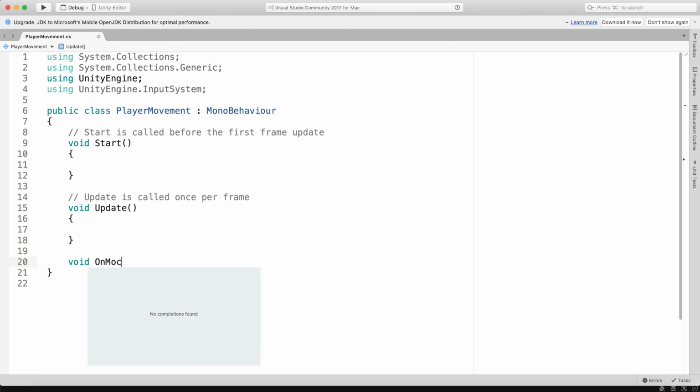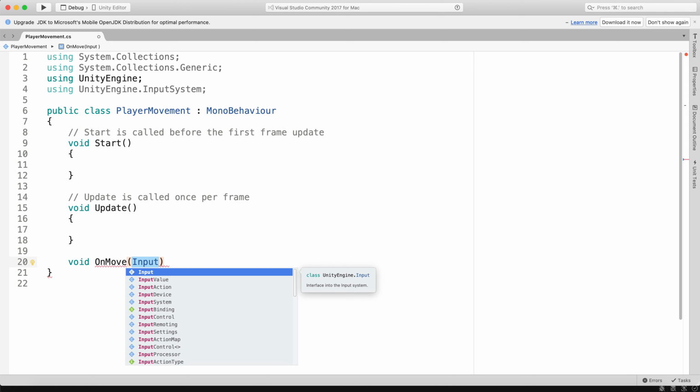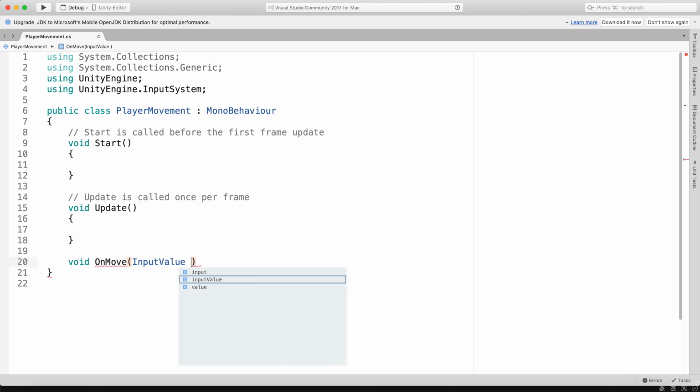Let's see if we can move, and I'll click off it and click back on it. There we go. And then we can say, oh, we need our input value, don't we? So we need to say input value, and we can just call this name by value. There we go. Lovely. And then we can do an input here.